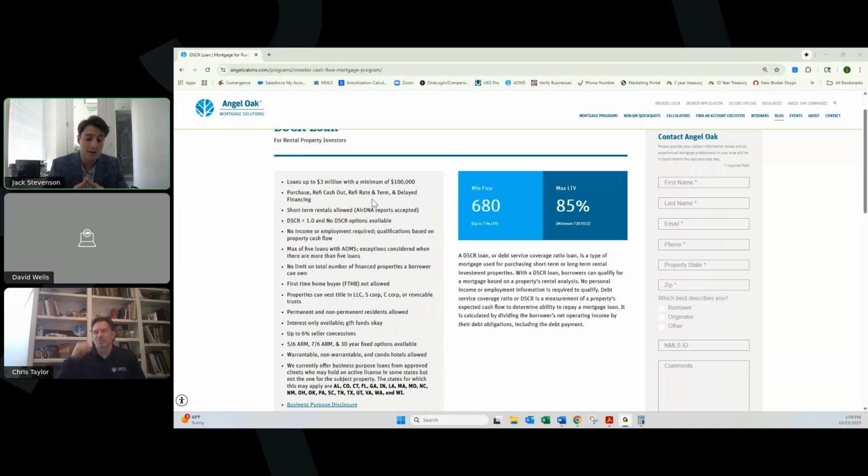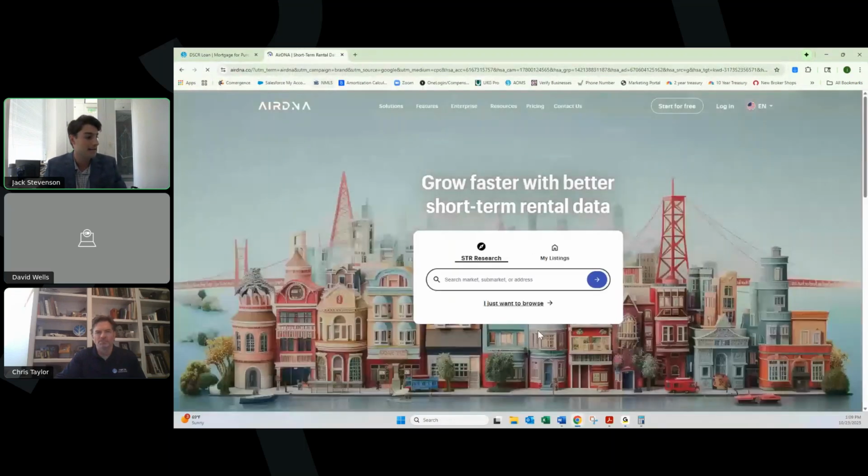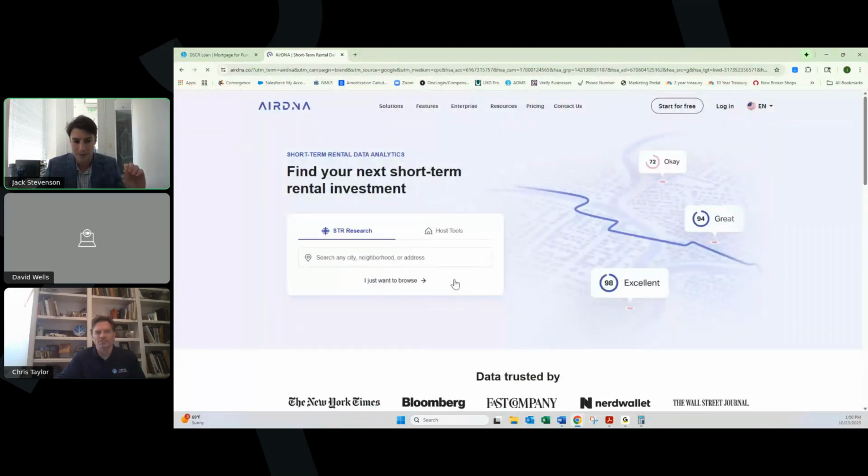We can use AirDNA, this third-party website, and I'll plug into it just to give our customer base a little background on what AirDNA is. We'll pull the rents from AirDNA on a purchase transaction and use the projected revenue instead of the fair market rent value on the 1007.